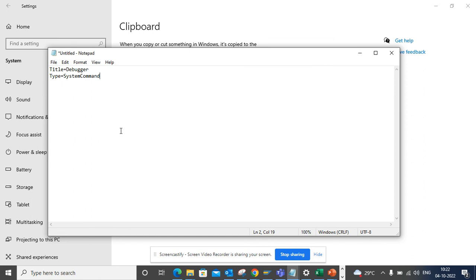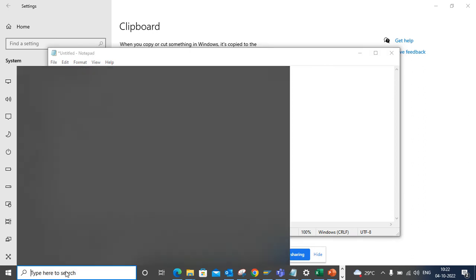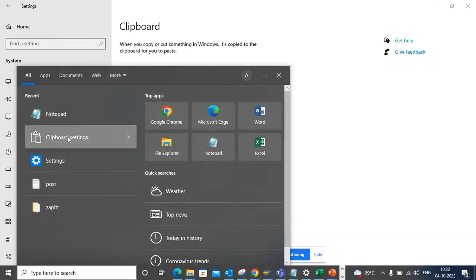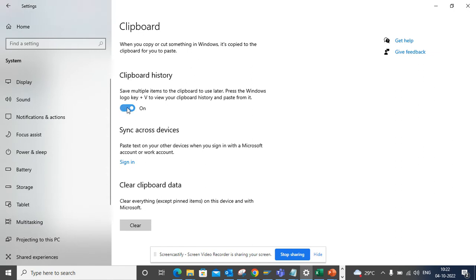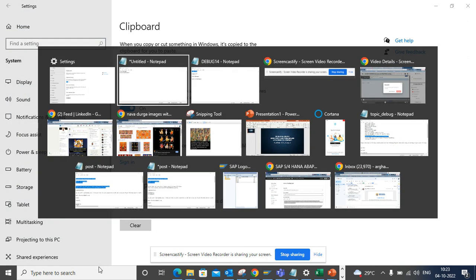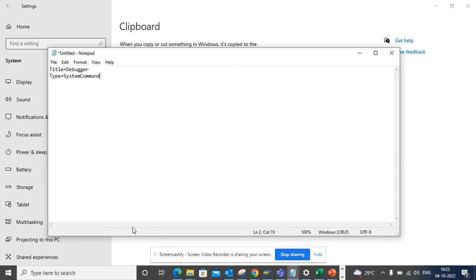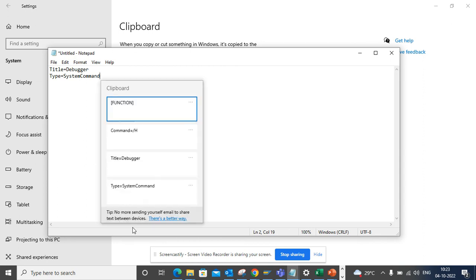So the magic thing is, first we go to clipboard settings, and the first thing you do is make this switch on. Then you don't need to do anything. After that, you press Ctrl+C on a bunch of stuff like we did, and then you press the Windows key and Control and just press V. That's it. That will do the magic. So that's it.